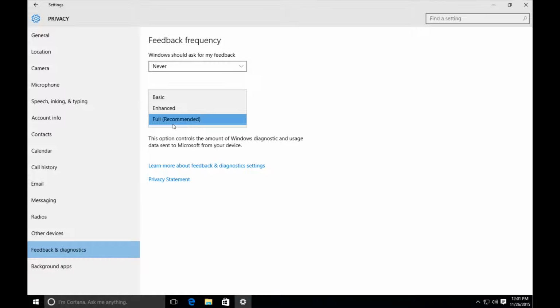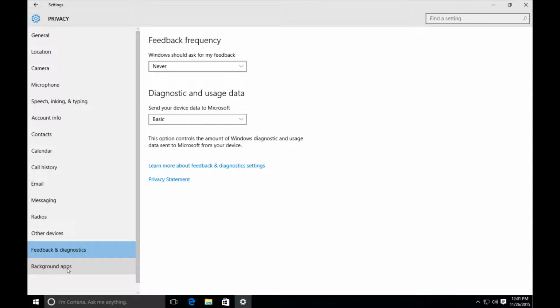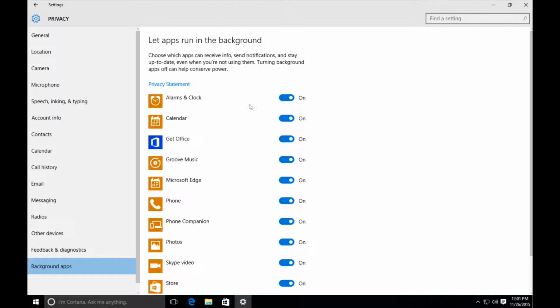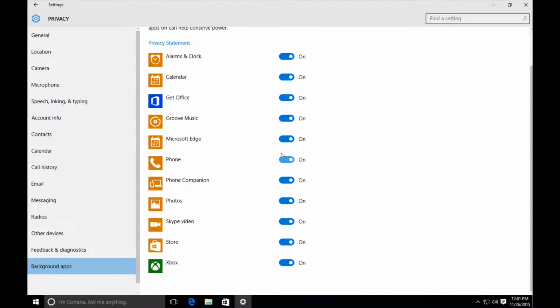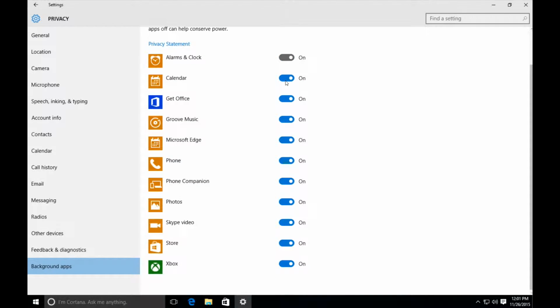Send your device data to Microsoft. By default, it's going to be full, which is recommended. Switch it to basic because there's no physical option to switch that over to off, never, whatever. So basic, but we'll take care of that a little bit later. Now, background apps. These are basically going to be the apps that are running in the background, which if you don't use them, then they don't need to be running in the background.